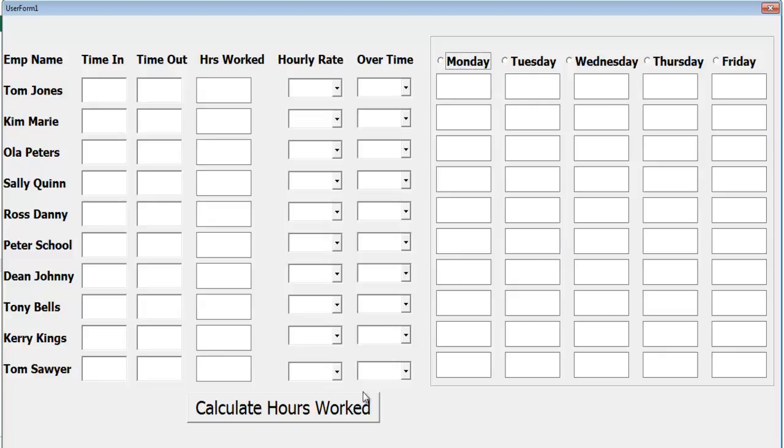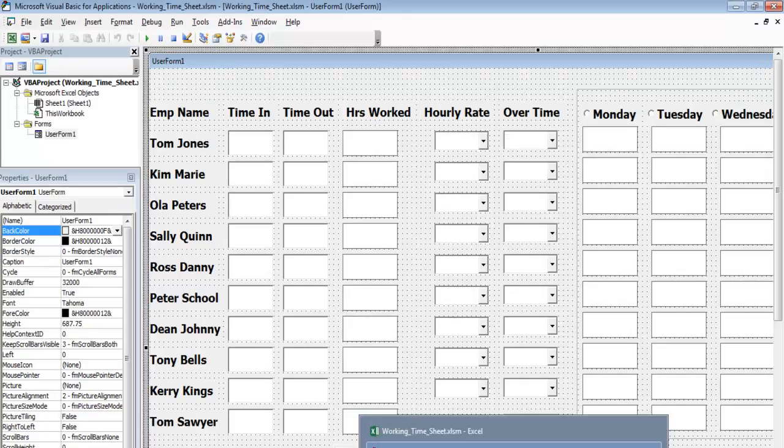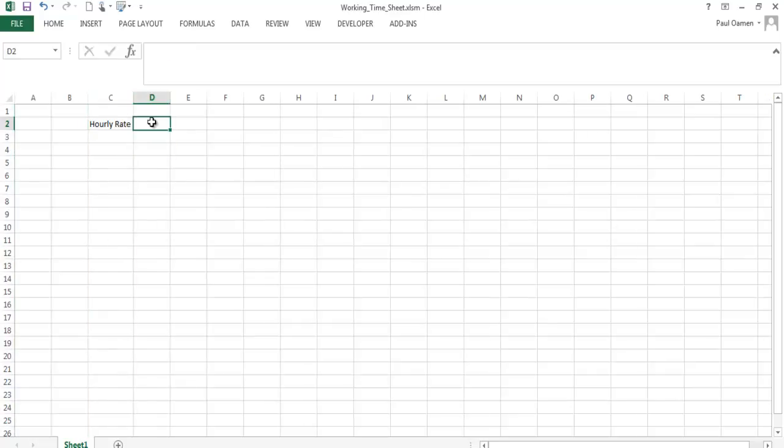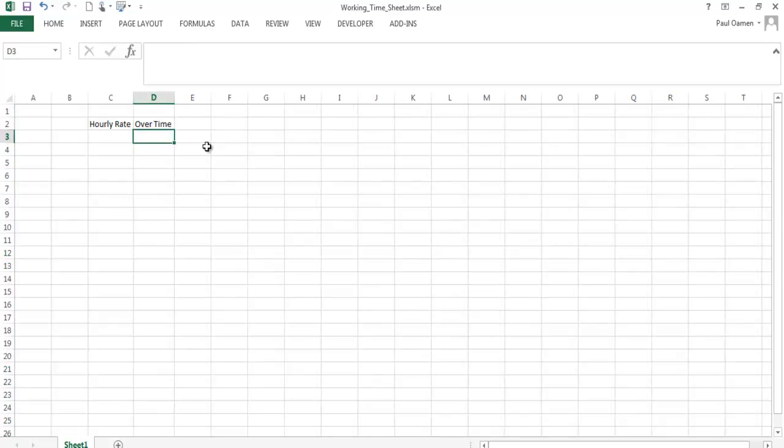So what is left now is, before I continue, let me create some dynamic data right here. So I'll call that hourly rate, and the next column I'll call overtime. For the overtime, the hours you can work, let it range from 1 to 2 and up to 8. Yeah, that's enough. They only work 8 hours anyway, so plus 1 right here.